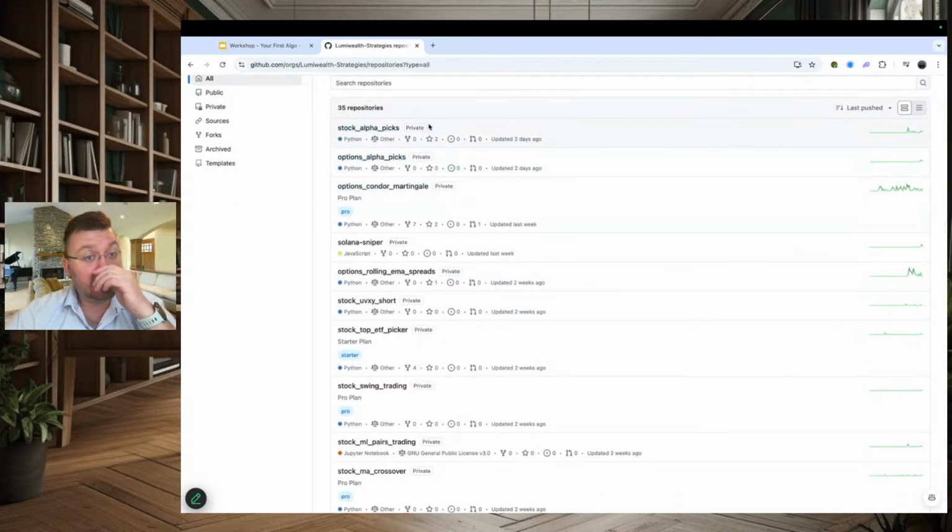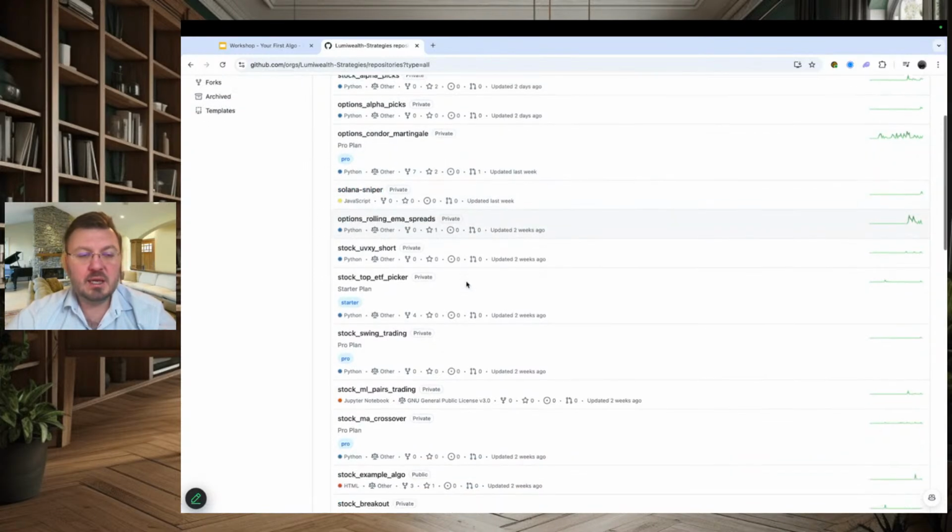We have our alpha picks with stocks. We have our options alpha picks. It's a new one. We have our Iron Condor trading algorithm. We have our new Solana sniper bot that we're working on, which is really cool. Trading crypto. I think this one can really make a lot of money. Very interested in that one. We made a futures one last night, which is not on here yet. But we're working on a futures trading bot as well.